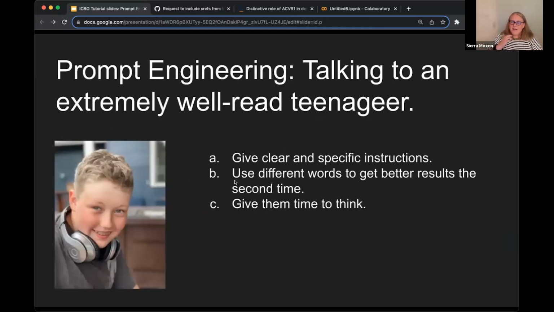And what I've found after watching those tutorials and experimenting myself, this is my son Connor, he's a teenager, is that one of the things they tell us is that talking to a large language model and getting it to respond in a useful way and not in a hallucinatory way is like talking to a really well-read teenager. You want to give that teenager clear and specific instructions. They're going to try to get out of whatever you're telling them to do, but you have to give them clear and specific instructions. If you don't get the result you want the first time, you have to use different words to get better results.